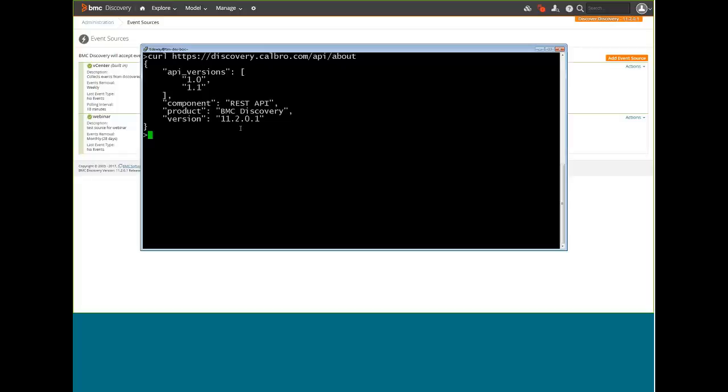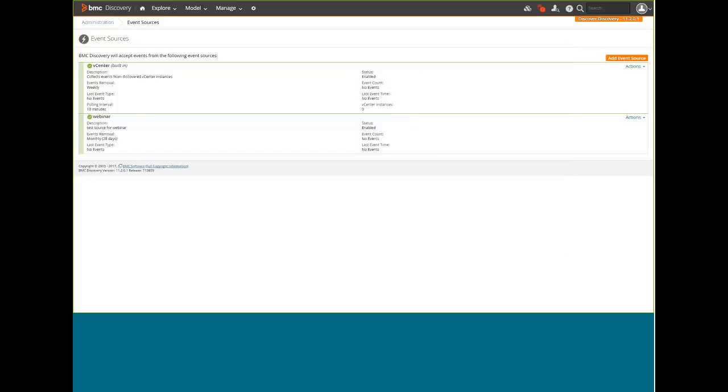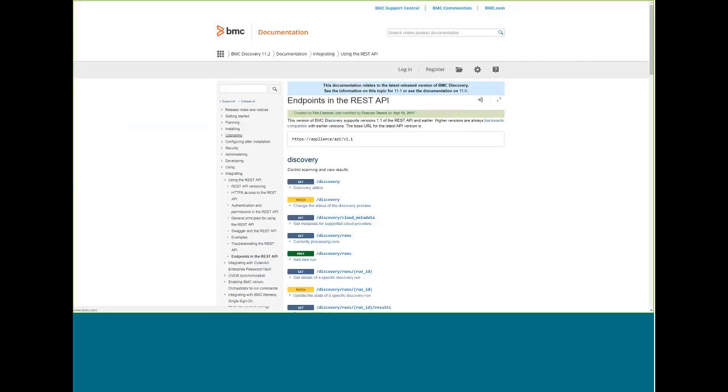We want to do that first stage of the workflow now. We want to send an event into the system. So which endpoint, what's the URL I need to use for that? Well, if we go and have a look here, I'm on docs.bmc.com, so all the documentation for BMC Discovery is publicly accessible. You don't need to log in.